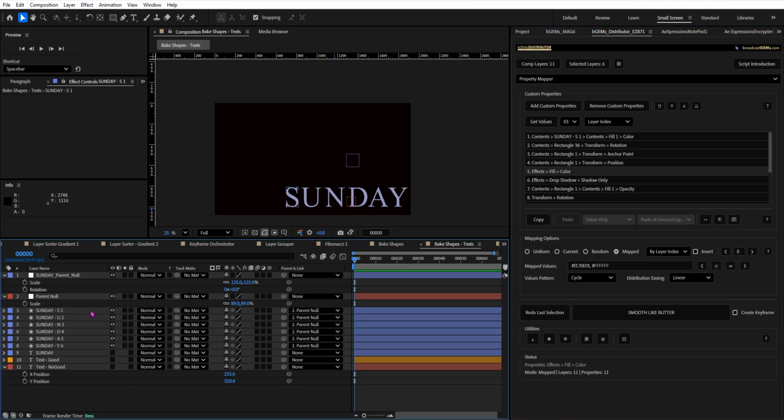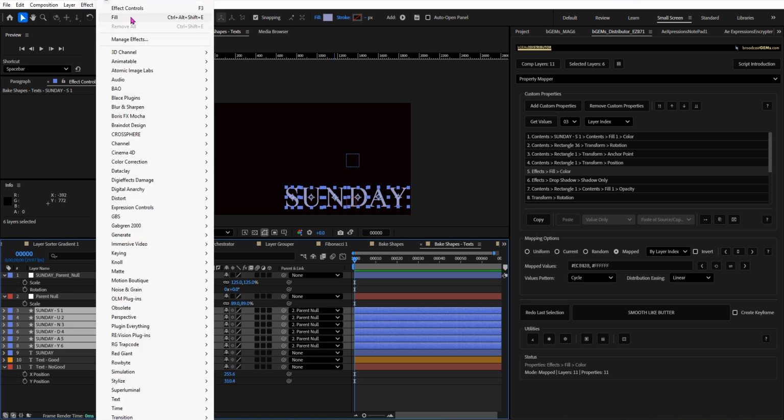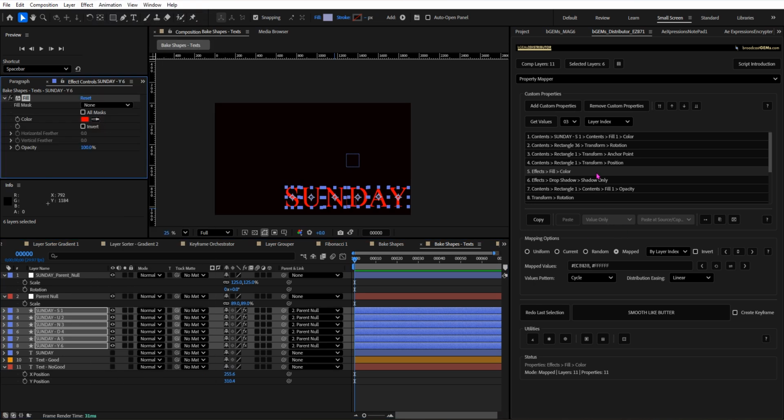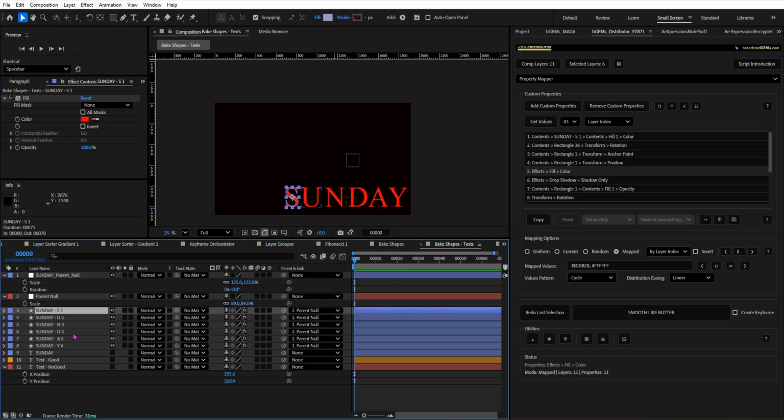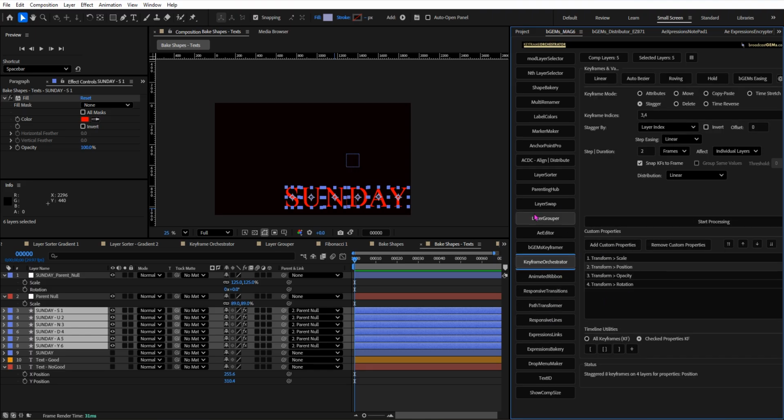Do I have effects here? I don't. Let's add a fill effect. So these work with custom properties. You've seen custom properties in your keyframe orchestrator. I hope you've used this.